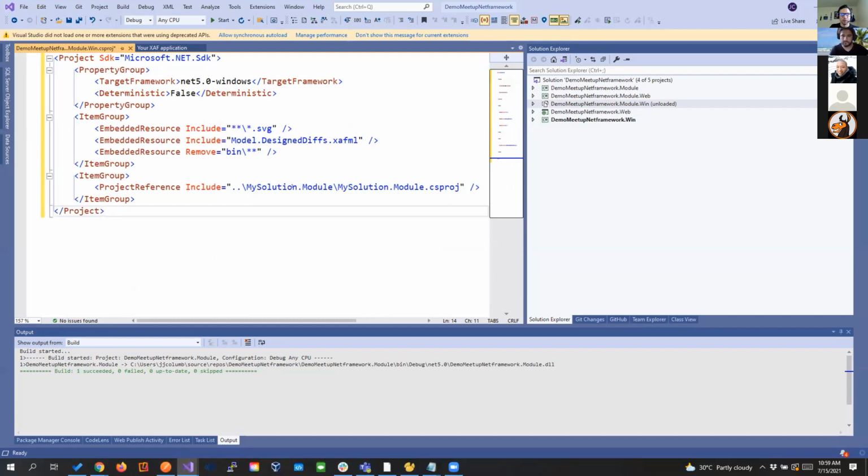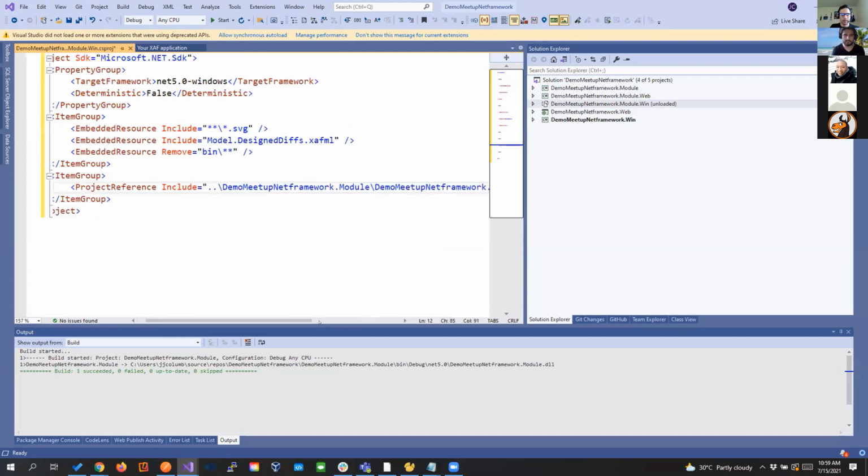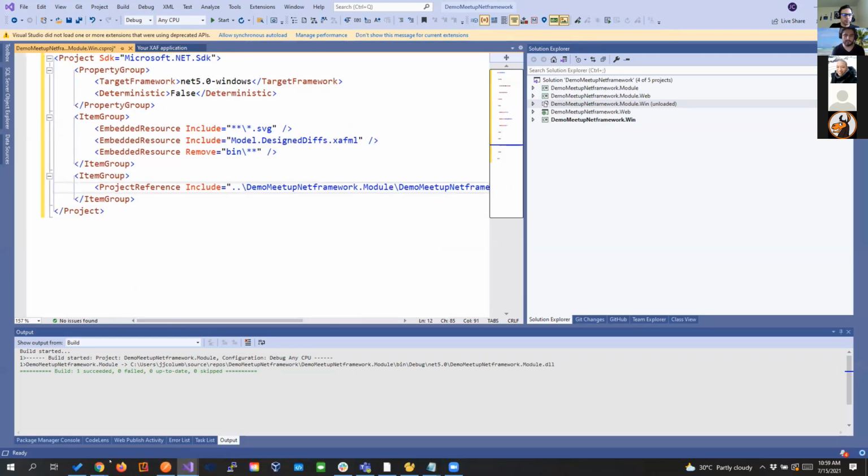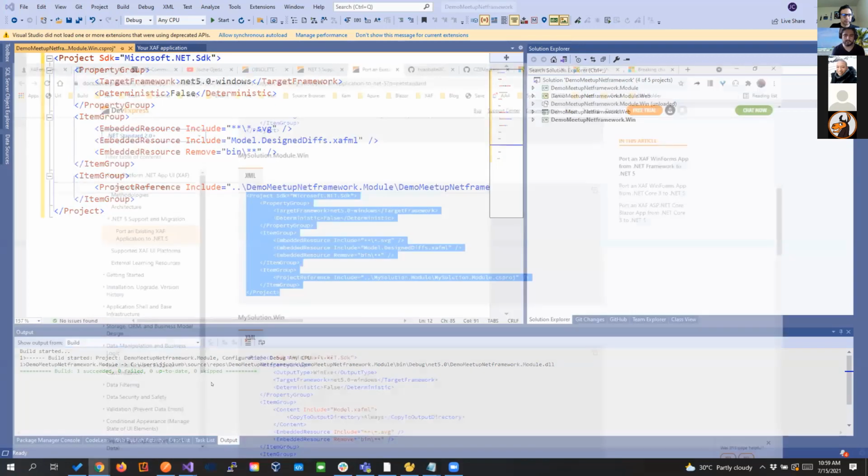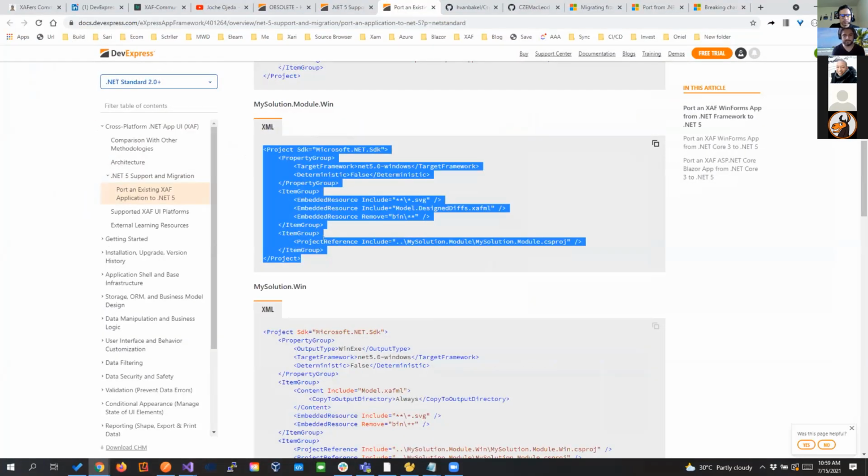And of course, right here we need to change the name of our project. So it will be demo meetup net framework. Same here, demo meetup net framework. Perfect. And I don't see they have any package reference, so I think that we need to add that one.